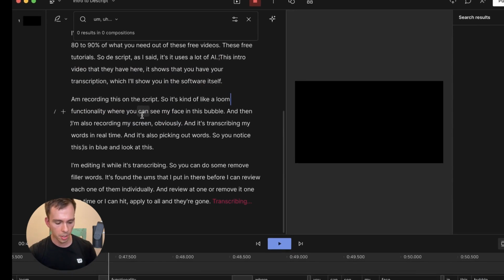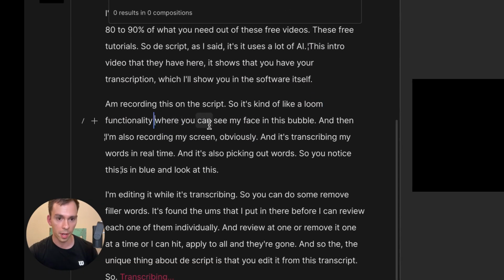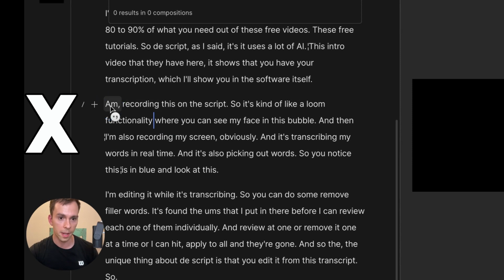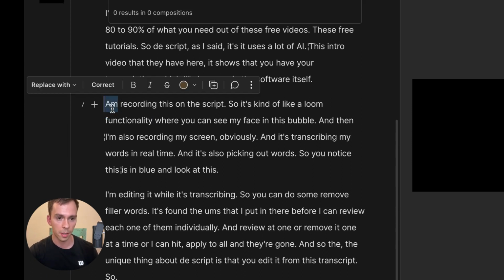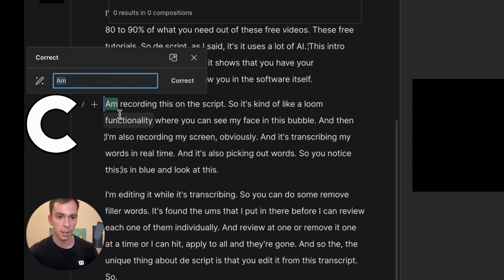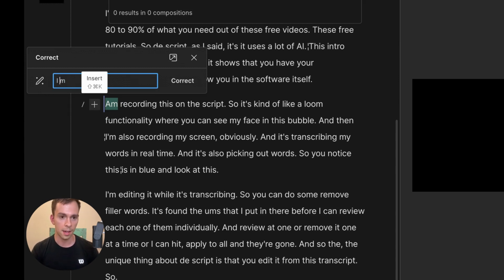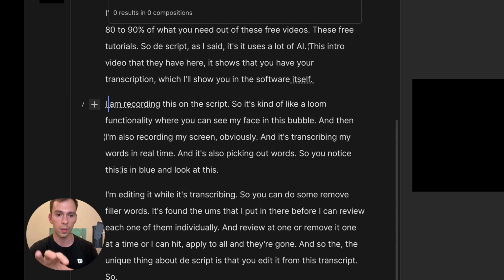So you can change the punctuation, and there's hotkeys to do that. So if I just press the X button, I can add a period, I can add a comma, I can get rid of it. I can change the capitalization, because sometimes in that case, it said, am recording this on the transcript. So if I want to I can double click the word and I can hit the C button and I enter the correct feature. And then I can just add I am to the transcript.